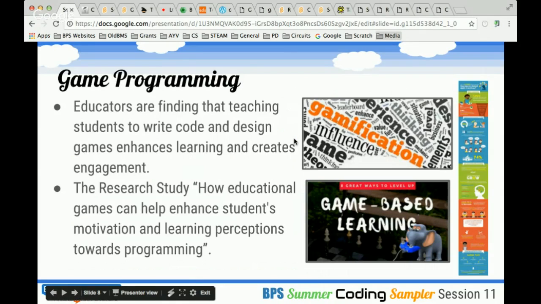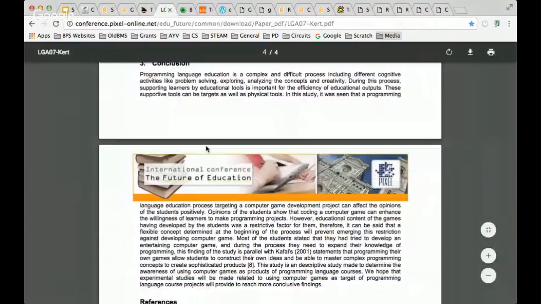Game programming. Educators, parents, and researchers have been finding that teaching students to write code and design games enhances learning and creates engagement. And that is one of the big reasons why game programming has become so instrumental in teaching computer science to kids. So we have a research study, which I'm going to quickly go to, that focuses on how educational games can help enhance students' motivation and learning of the concepts.